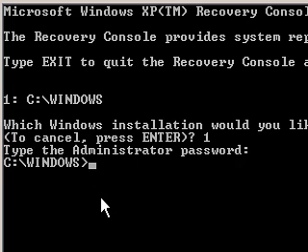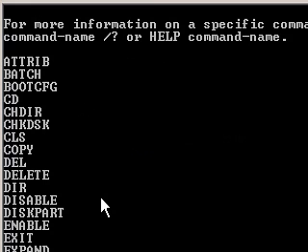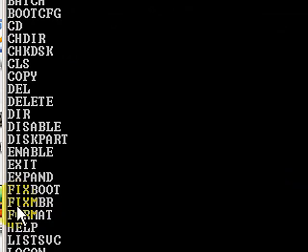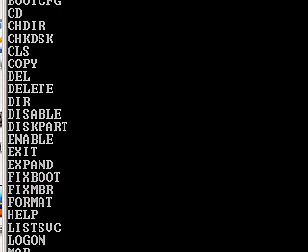Now there's a whole bunch of different commands that I can access. I'm going to go ahead and type help. Help will list these commands. You can see there's a lot of what we remember as DOS commands: attrib, batch, bootcfg, cd (change directory), chkdsk (check disk), cls (clear screen), copy, delete, dir, quite a few. One of the ones here, let me move this down, you'll see is FIXMBR. So FIXMBR is one of the commands that we can use.